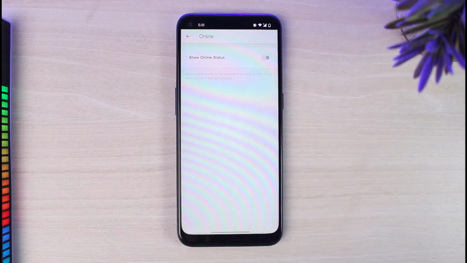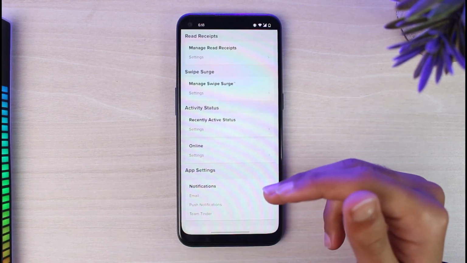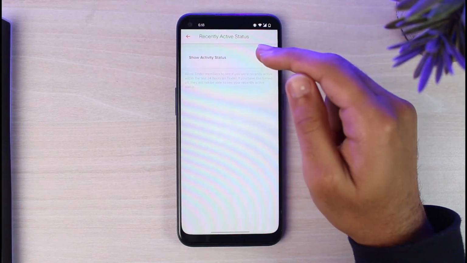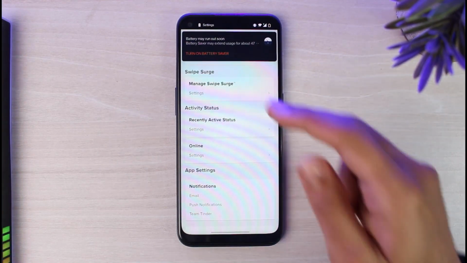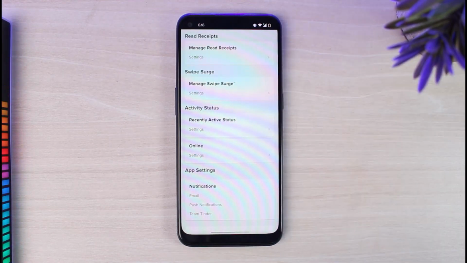Now once you've done that, you will appear offline even when you are online on Tinder, and simply toggle this bar also. Now once you've toggled both bars to offline, you will have successfully appeared offline on Tinder even when you are online. So that was it for this video.